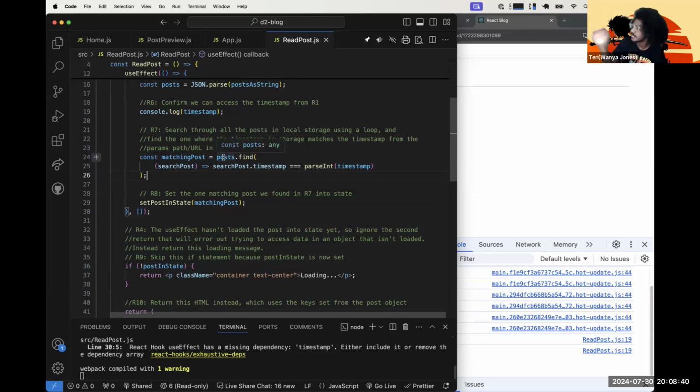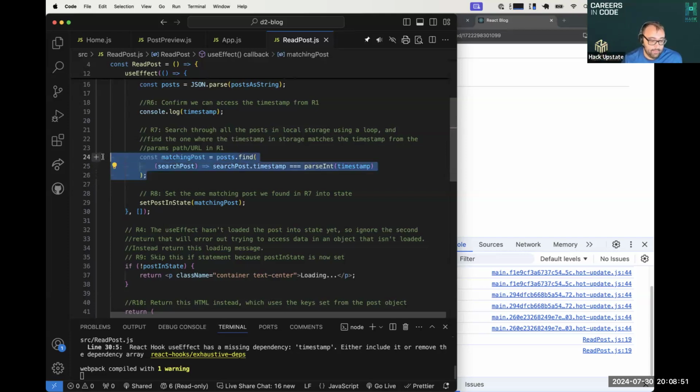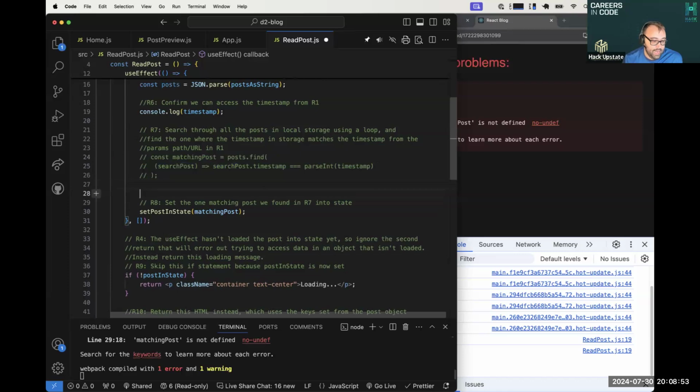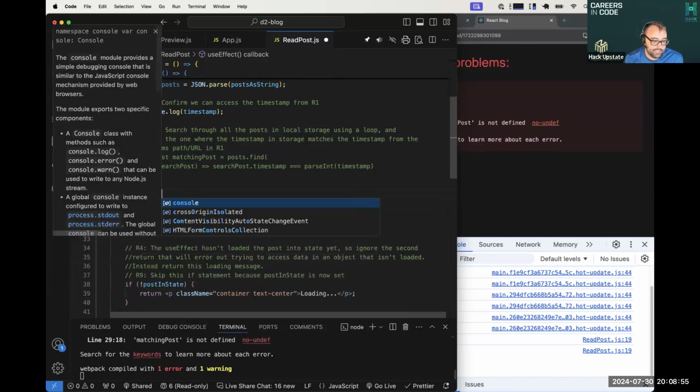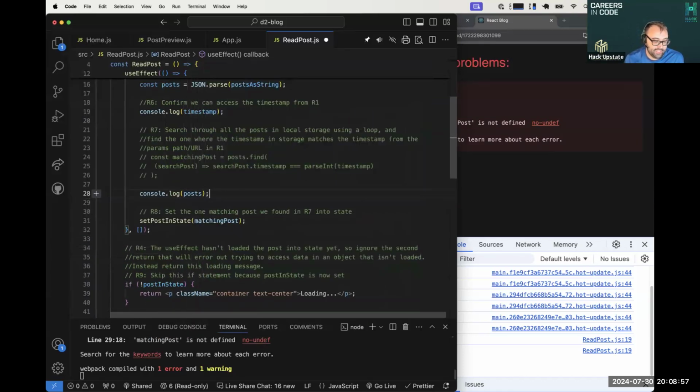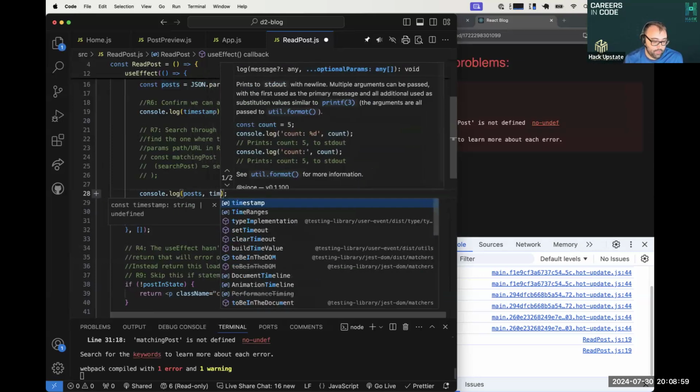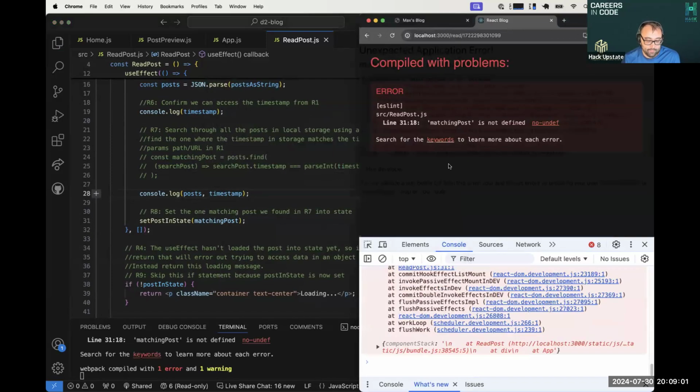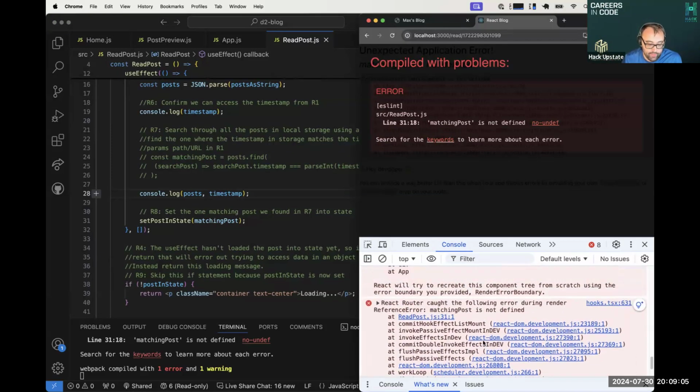Yeah, so I'm going to write it another way because I think that's going to be a light bulb moment for you. Don't follow me on this, just an example here. I'm going to comment this out and I'm just going to console log my posts. And I'm also going to console log my timestamp. Now I broke things all over the place. That's okay. I'm just looking for the output.